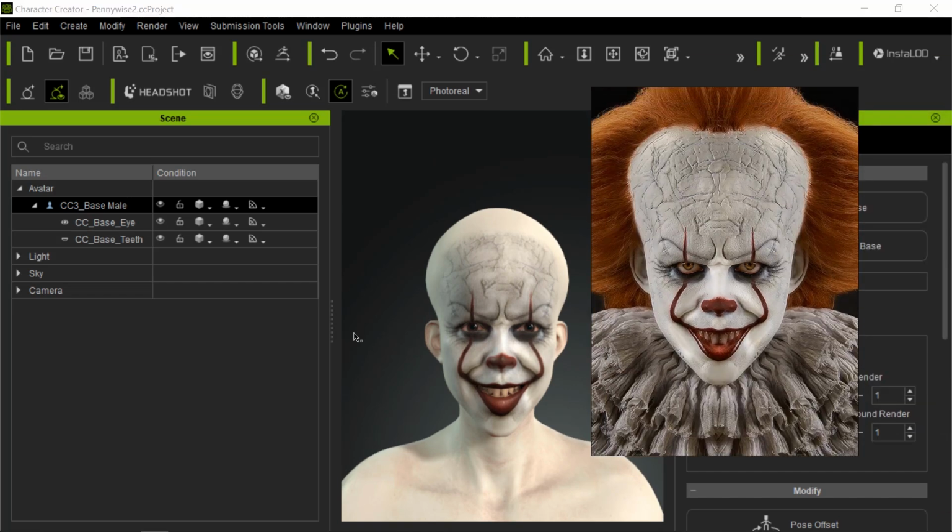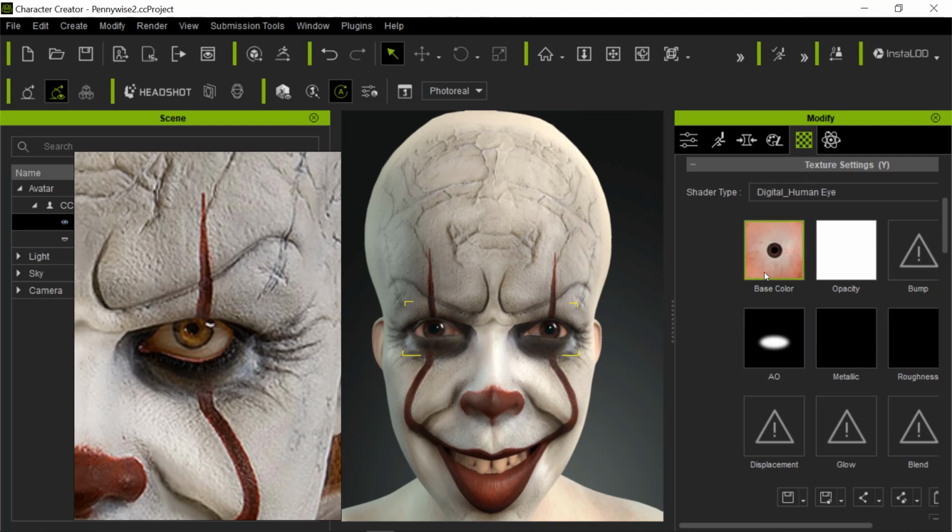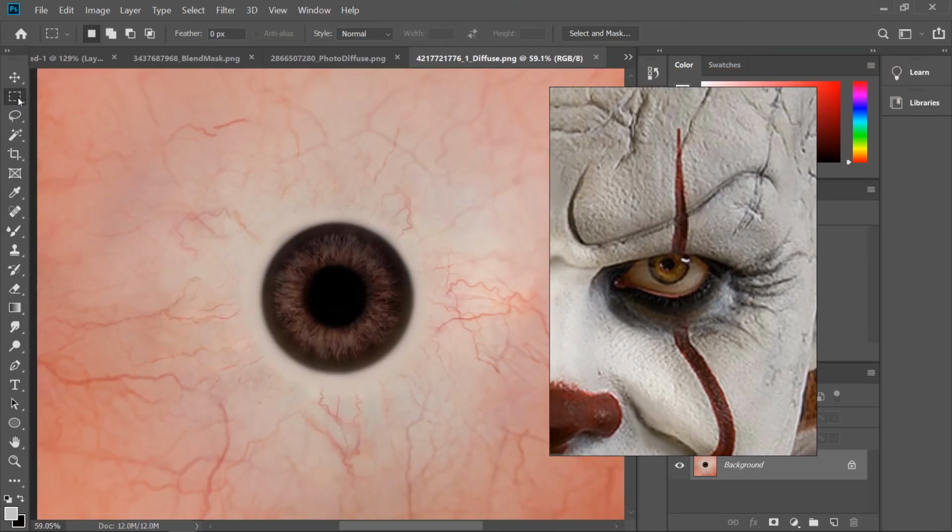I'm also going to add a bit of flare to the eyes. However, since this is not a Photoshop tutorial, you'll kind of have to watch me do this in fast motion.